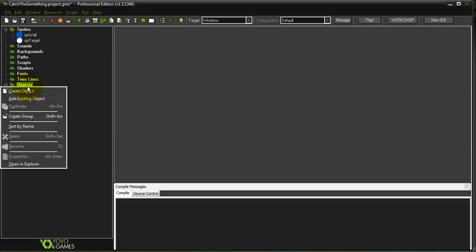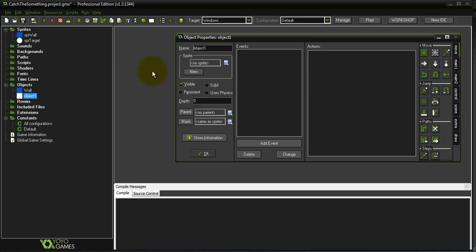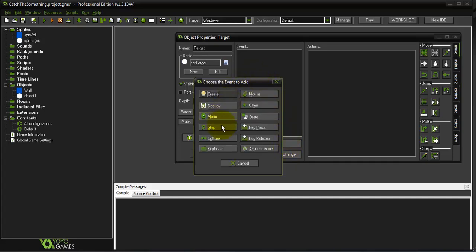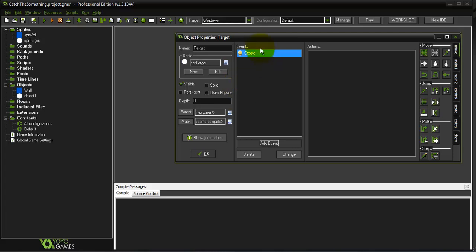Then I'm going to create a new object. And again, that was right click. I'm going to call this target. I'm going to set the sprite by clicking in here and saying sprite target. And as soon as this target is created, I want it to move. So I'm going to add an event. I'm going to add the create event right in front of my face. Sorry about that. I'm going to add in the create event.